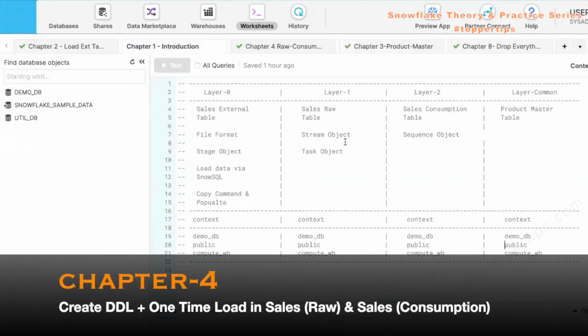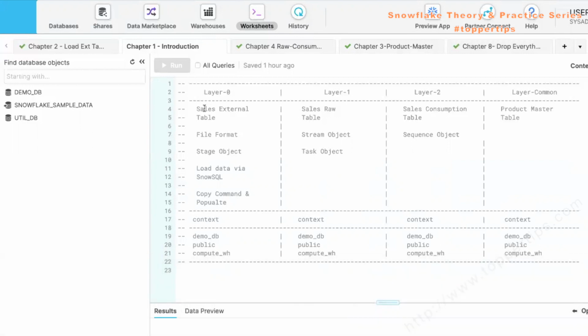So what does chapter 4 do? Chapter 4 will primarily create a sales table under the raw layer, and we will load the history data. It will also create a sales table in a consumption layer, and we will load all the data which is available, the 20K records available in the external table.